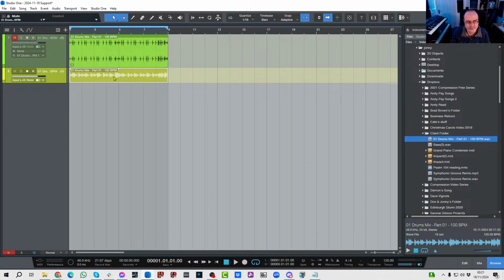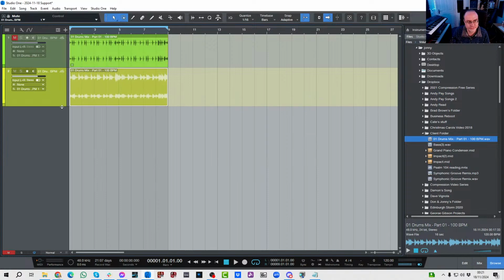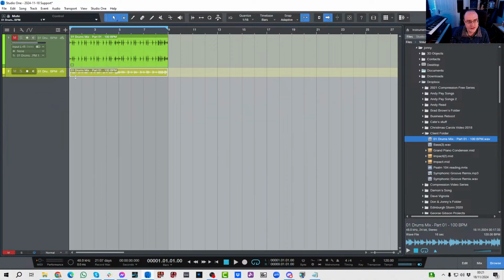It doesn't mean it's mono. It's still stereo, as you can see from the stereo channel condition. But if I want to see both waveforms, all I have to do is expand this. If I collapse it and make it really tiny like this, it's still a stereo file. It still sounds like a stereo file. It just only has the one waveform.